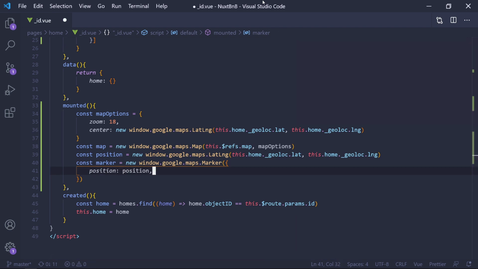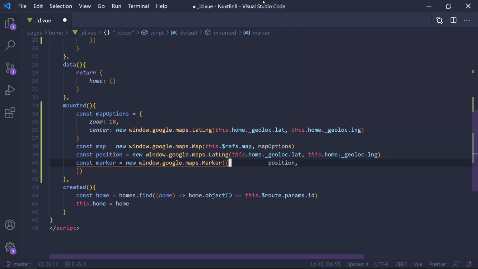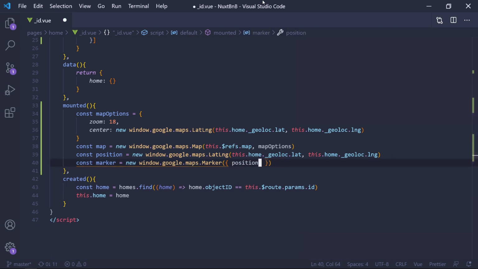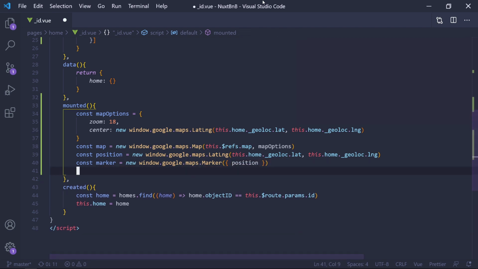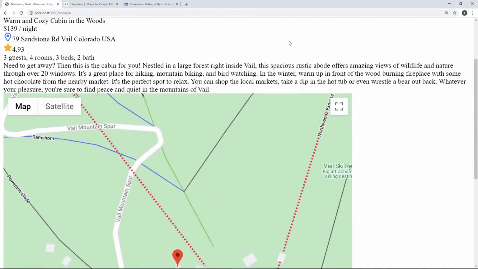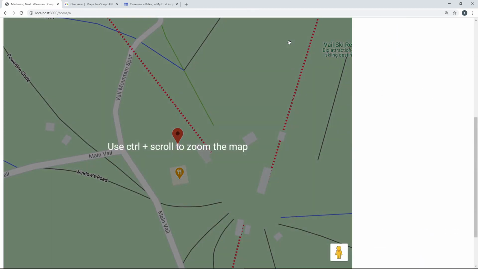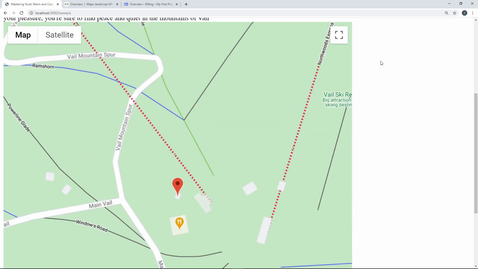Nuxt uses a utility called Babel to turn modern JavaScript into something that's compatible with older browsers, so we can actually update this to the new shorthand version. Last, we need to attach the marker to our map instance using setMap. Save. And let's take a look. Wow, this is looking good.